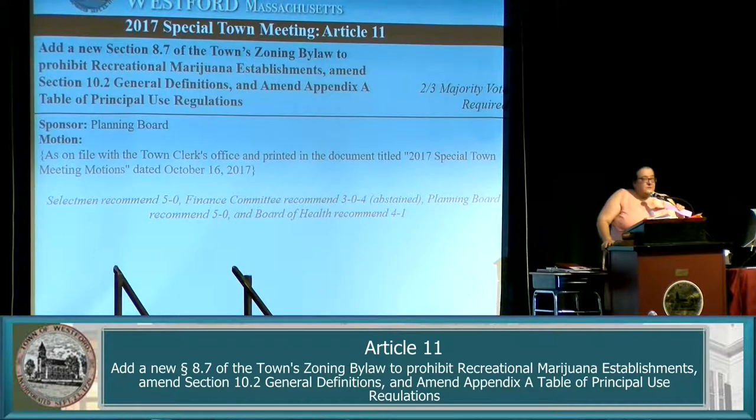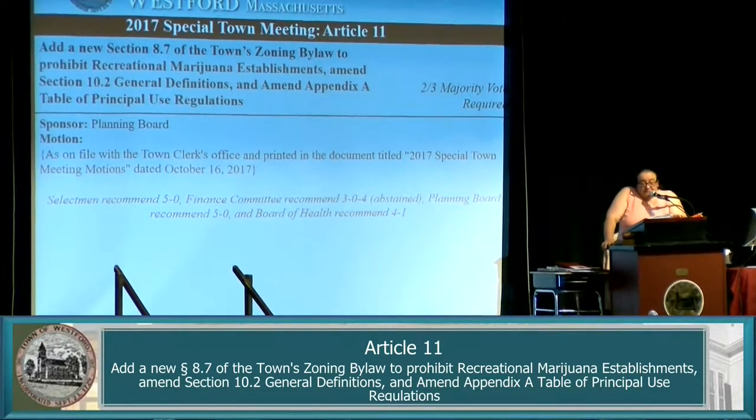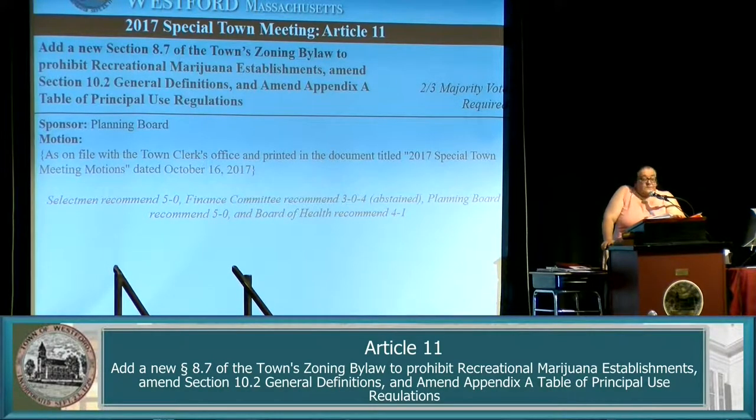Okay, this needs to pass by a two-thirds majority. A yes vote means you're in favor of adding a new Section 8.7 to the town's zoning bylaw to prohibit recreational marijuana establishments, amend Section 10.2 general definitions, and amend Appendix A table of principal use regulations. A no vote means you oppose adding a new Section 8.7 of the town's zoning bylaw to prohibit recreational marijuana establishments, amend Section 10.2 general definitions, and amend Appendix A table of principal use regulations.